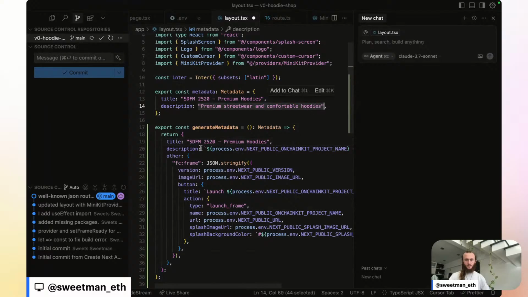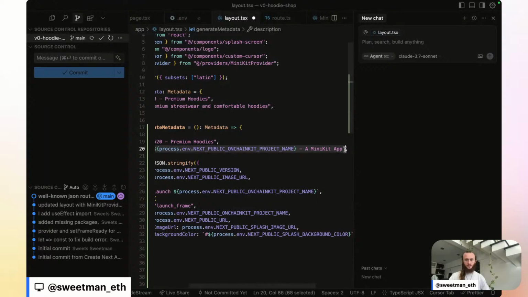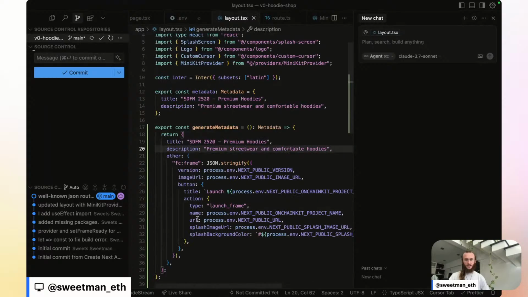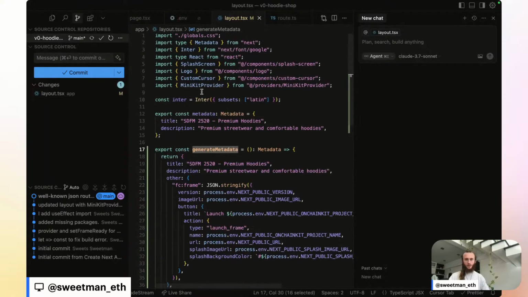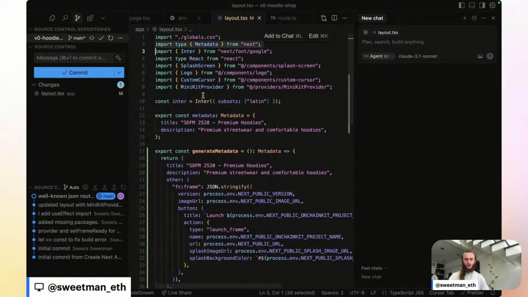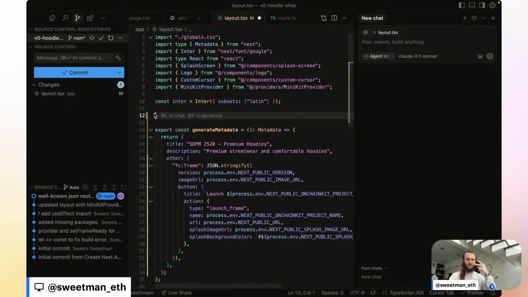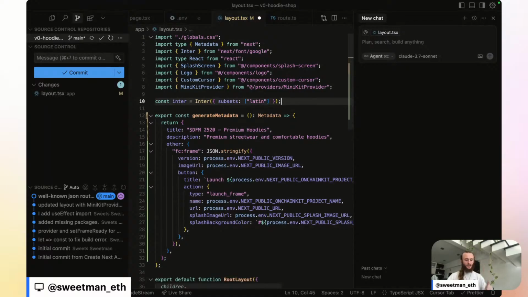Description is going to be their description. But everything else I'm going to keep the same: version, image URL, button, etc. Save those changes. Make sure we've got metadata imported. We already do. Delete this other export of the metadata because those are going to be conflicting. We only want one source generating the SEO metadata for a page.